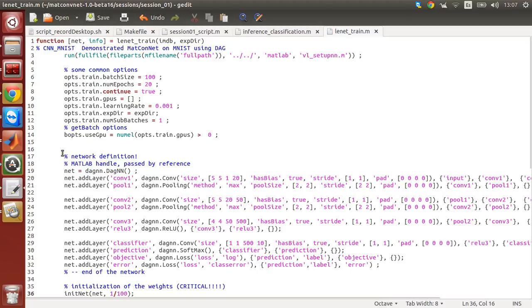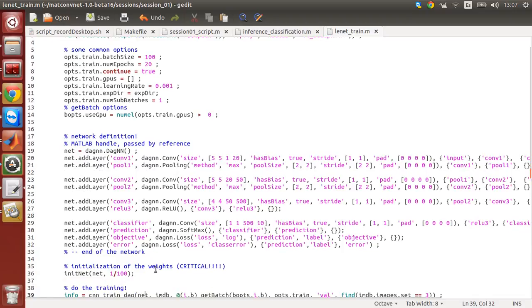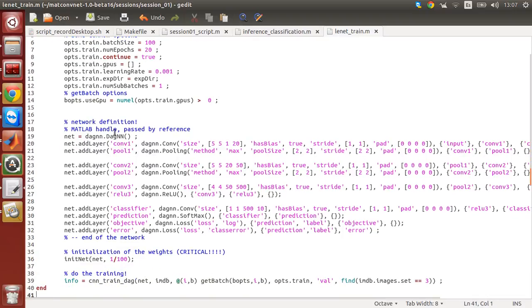And here we have the definition of the network. It's quite simple and straightforward. Let me go through it. The first thing we do is create an empty DAGNN object. Bear in mind, this is not a MATLAB structure. This is a MATLAB object. That means it is going to be passed by reference. Every time you pass this object to a function and you modify it within that function, all the changes are going to be seen in all the scopes. Then we start adding layers by calling the addLayer method.